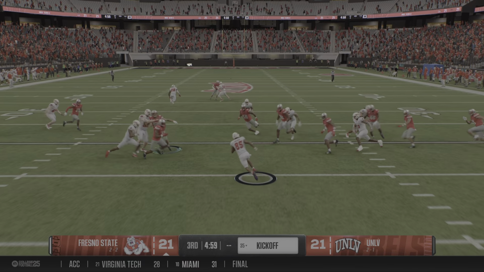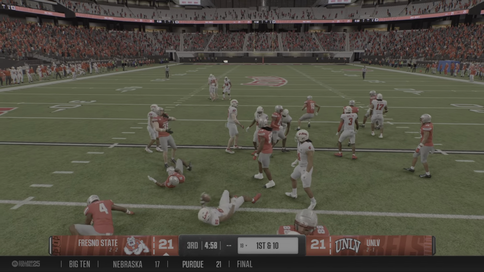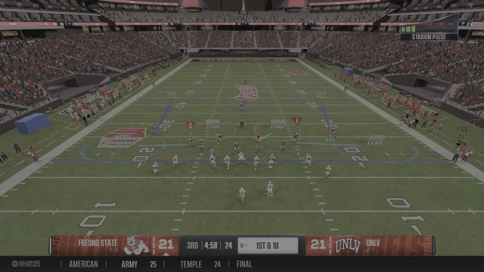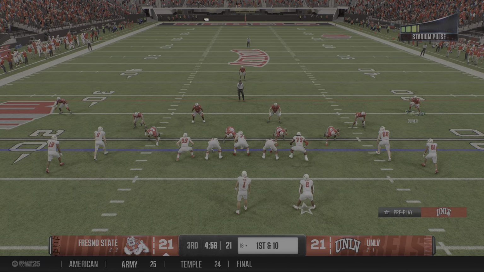And he passes on the touchback. Here he comes. Pulled down at the 18. Fresno State offense onto the field.